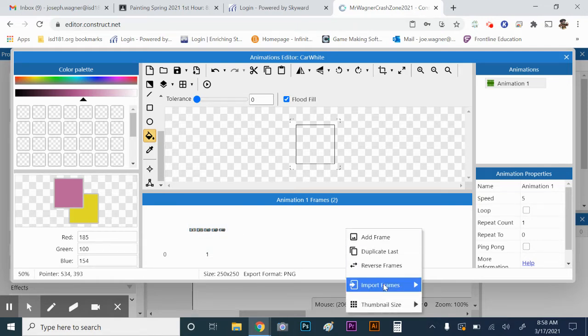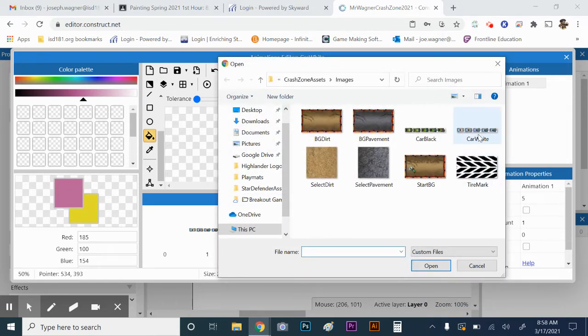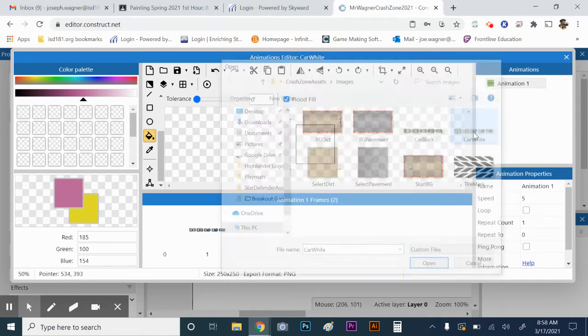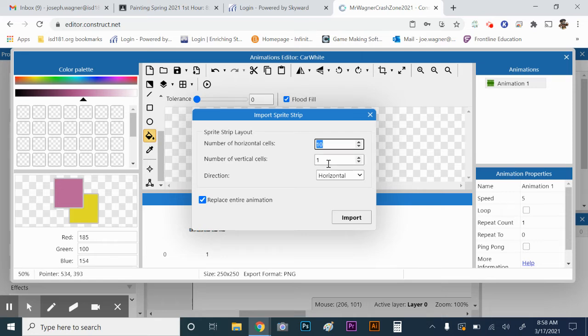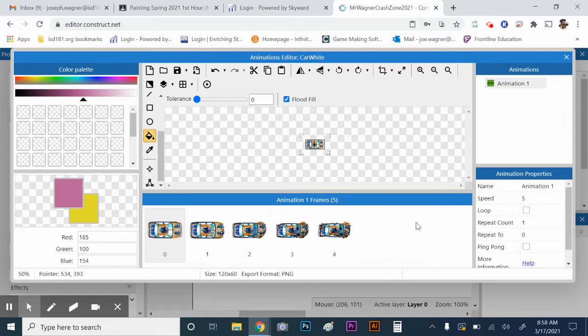So I'm going to right click, import frames from a strip, and then we're going to grab car white and it's going to be 5 horizontal frames. So for the horizontal frames, we pick 5 and then we just click import and then we should be good to go. Make sure that replace entire animation is checked. If not, you might see some empty frames here. Just make sure you delete those empty frames.